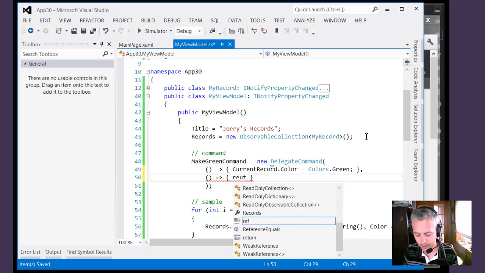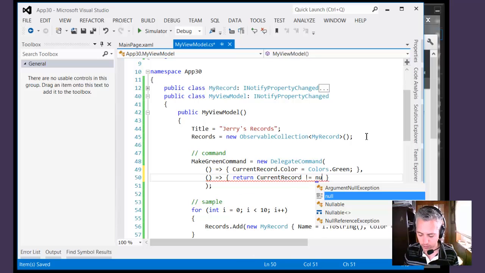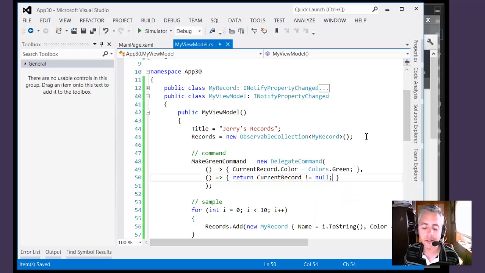you don't want to do it if, return CurrentRecord does not equal null. Let's see. So if the current record is not null, it returns true. That means you can do it. Yeah, that's what I want. So there it is, two pieces of logic that I have to give this command so it knows what to do. First, what should it do, right? The command itself. Two, when should it be allowed to do it, right? Not all the time. If current record is null, you're just going to get an exception. So why do it?